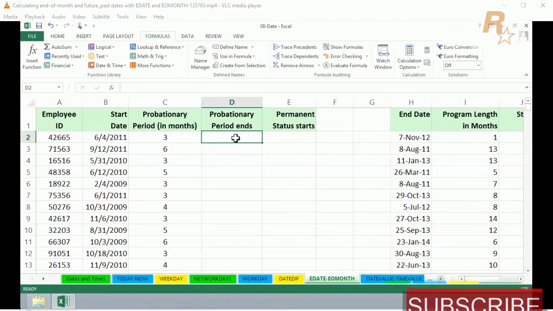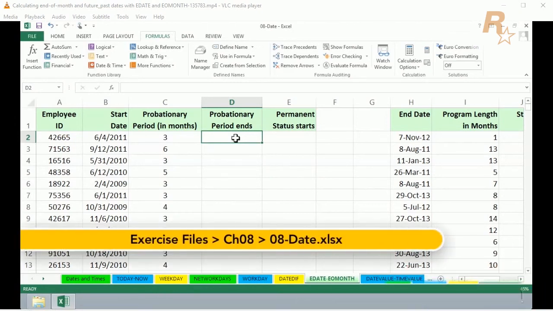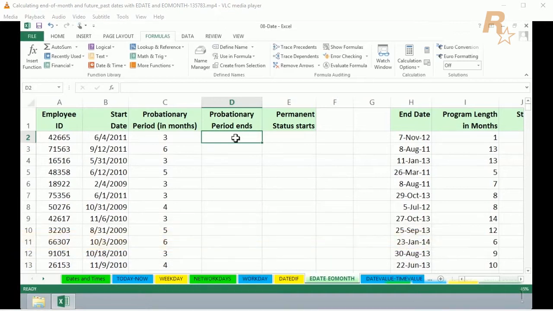Sometimes you run into the issue that we have different numbers of days in different months, and calculating those is not a question of adding days, but of adding months. There are two potential functions you might consider using here, EDATE and EOMONTH. As we look at the data in columns B and C, each of these employees has a probationary period, and it varies, as we can see.